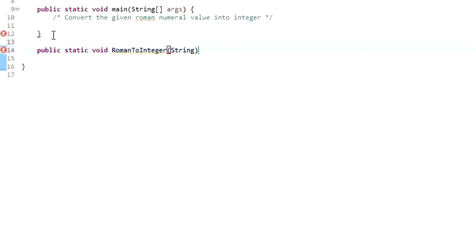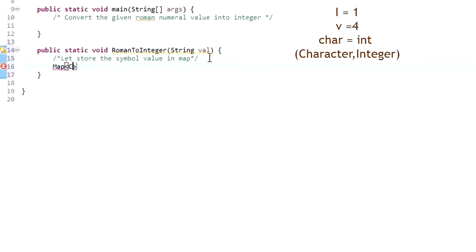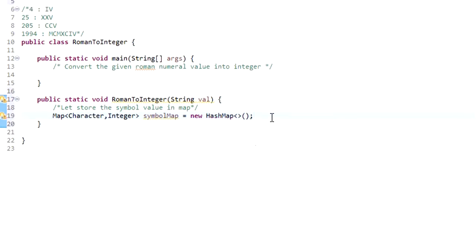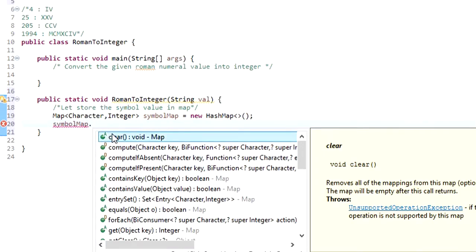First, create the method RomanToInteger for conversion. Here we are getting the Roman numeral as input, which is a string. Next, for referring to symbols with their numeric values, we are going to use a HashMap, a key value pair. Alternatively, we can write a separate method with conditions like a switch case for fetching each character's numeric value in the input string.